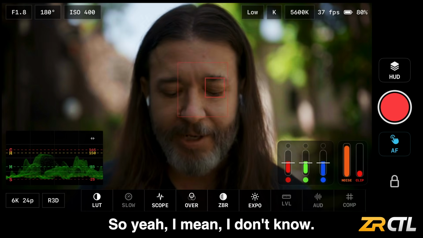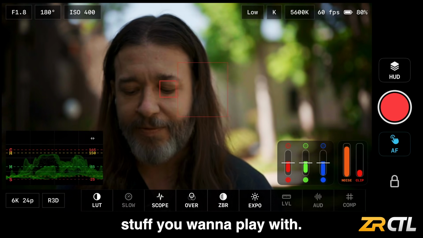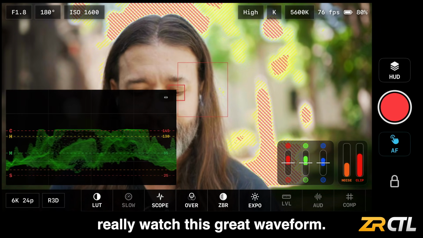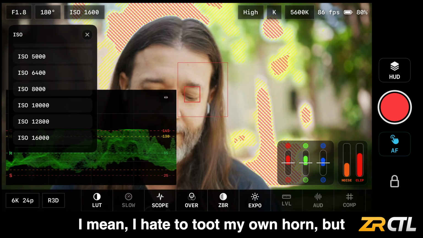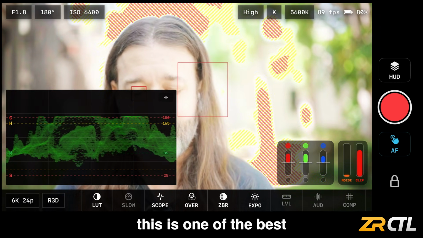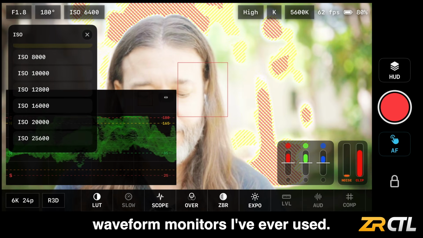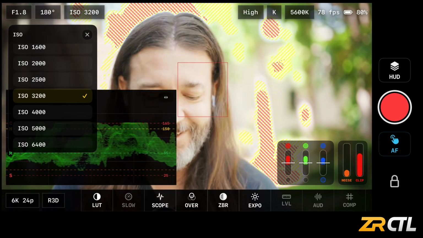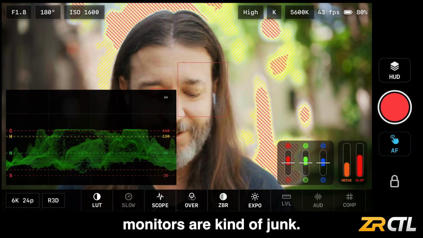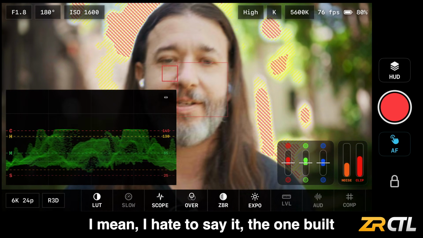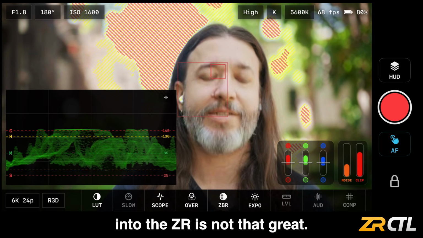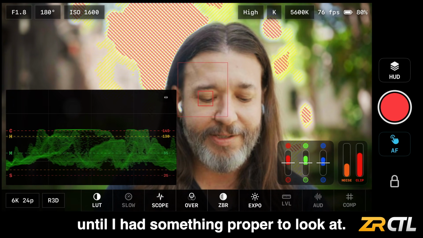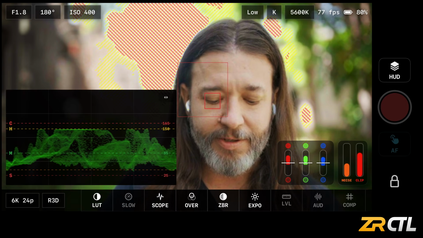So yeah, I don't know. This is the kind of stuff you want to play with. You want to play with all these values and play with all these settings and really watch this great waveform. I hate to toot my own horn, but this is one of the best waveform monitors I've ever used, especially compared to on-camera stuff. These on-camera waveform monitors are kind of junk. I hate to say it, but the one built into the ZR is not that great. It really confused me in the beginning until I had something proper to look at.